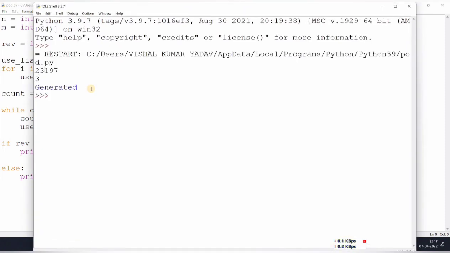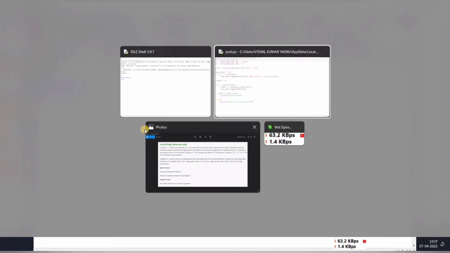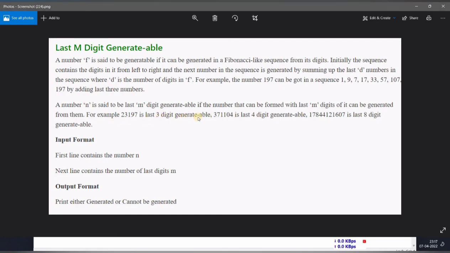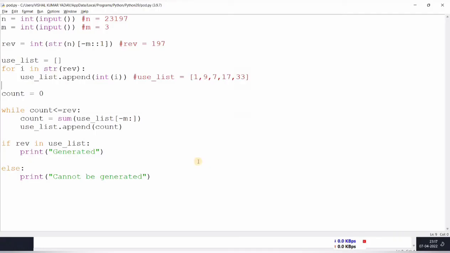23197 and 3, generated. That is what we get. For example, this is generatable, isn't it? So this is the entire code for this question.